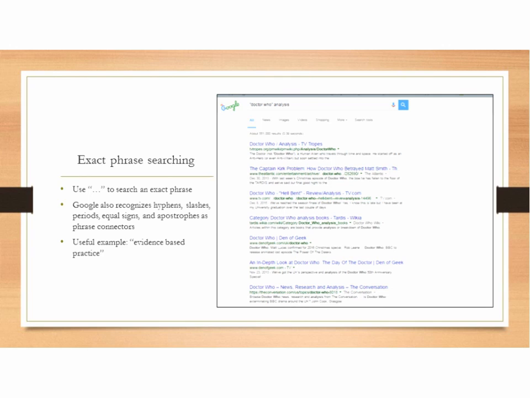My example that I provided down here is evidence-based practice. If I just typed evidence-based practice into Google, it would search evidence and based and practice, but here I'm searching the phrase. And in my screenshot, I did the phrase "Doctor Who" in quotations, analysis. So instead of looking at Doctor and Who in analysis, this is really going to just pull up Doctor Who material.